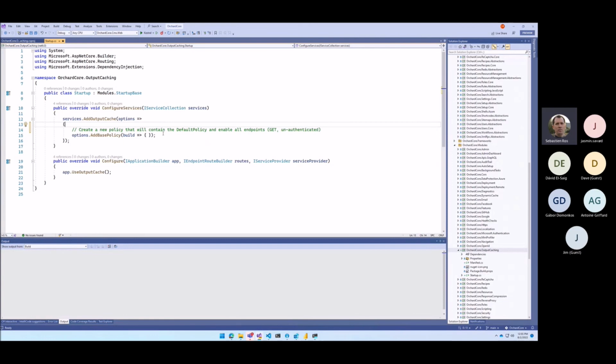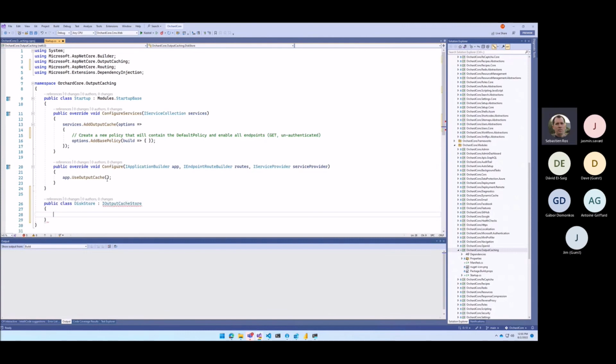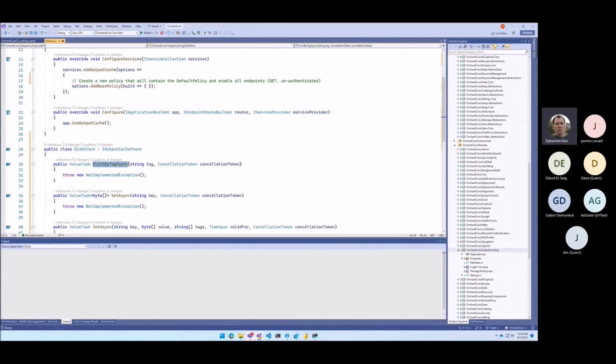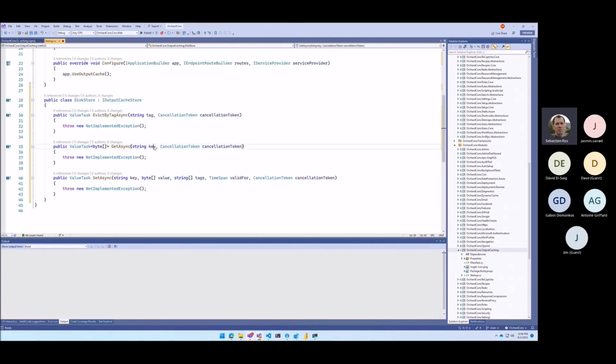Also, another request I have is that there is a single store for now, which is memory. So it will store the output cache in memory, which is fine in most cases, and that's also what we have in Orchard 1. I like people to implement different stores. Same thing, there is an interface like disk store. Okay, so implement that. And you can see that we need to be able to remove entries by a tag name, get an entry by a key, and set an entry by a key. That's all. Okay.